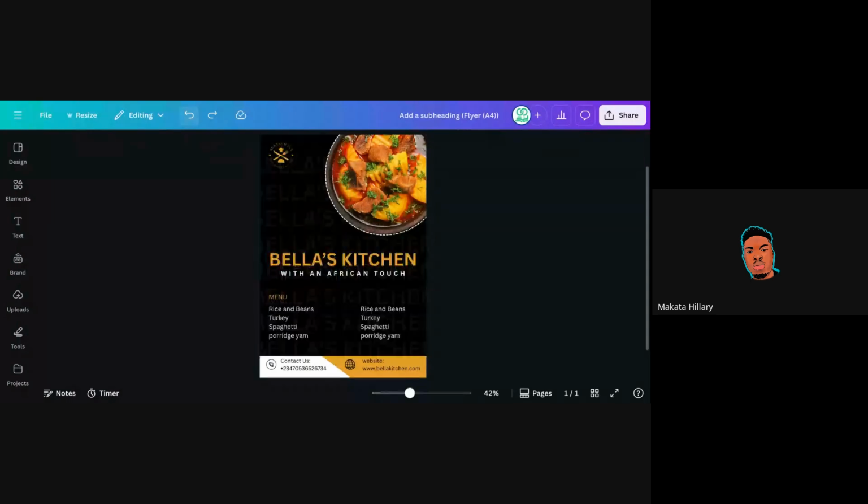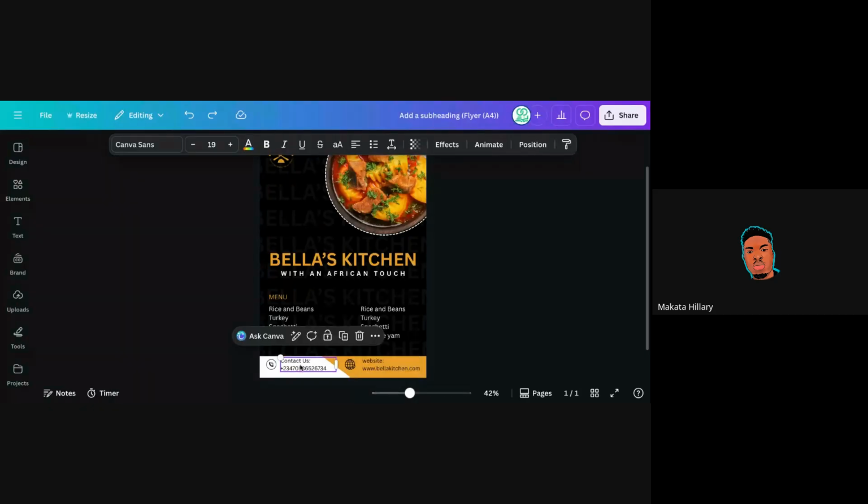Then someone else said something about the address. Okay, address. I did not use address, I used website. So like I said before, once you add the text, you write contact us. Once you write contact us, you click enter to go to the other line, then you write the phone number. Once you're done, you duplicate the text, move it to this side, and write website, then click enter to go to this line. Then you write the website of the business.